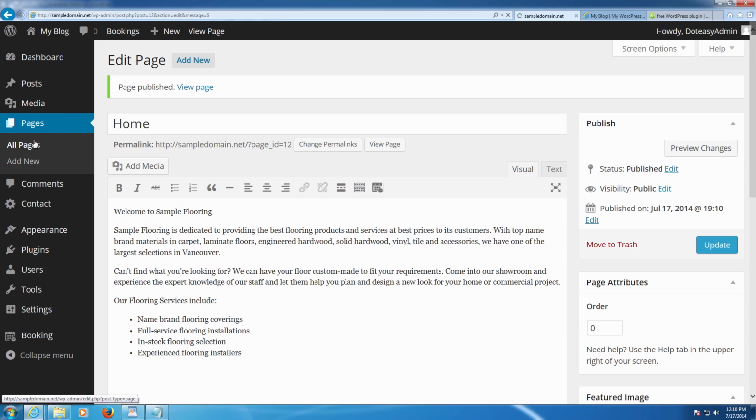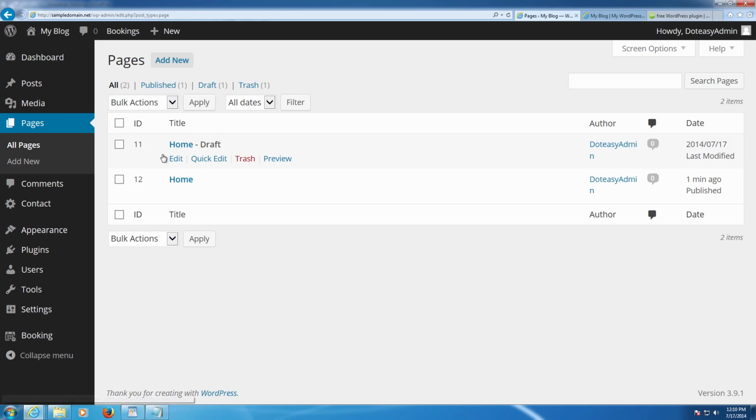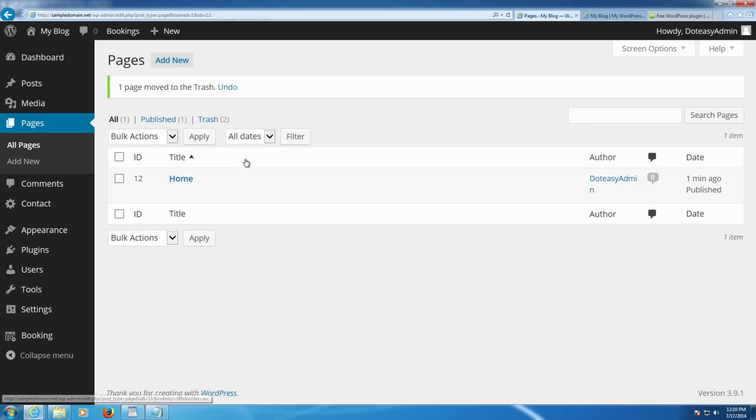So if we go to all pages, for instance, you're going to see there's home page. You can see there's our draft of where we're setting it up here. So we're just going to go ahead and trash the draft. If you've been making changes and you haven't saved often, or if you publish, you may find it saves it and creates a draft there. So do keep that in mind if you ever see that. So we've gone ahead and killed that.